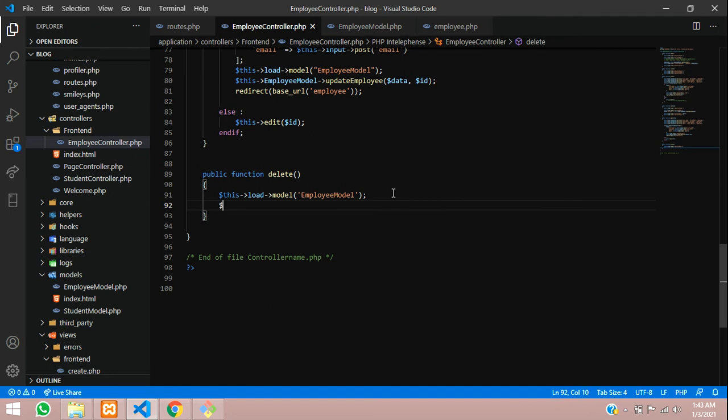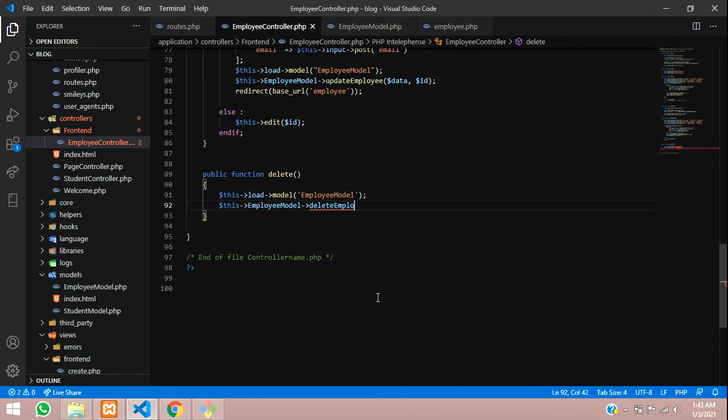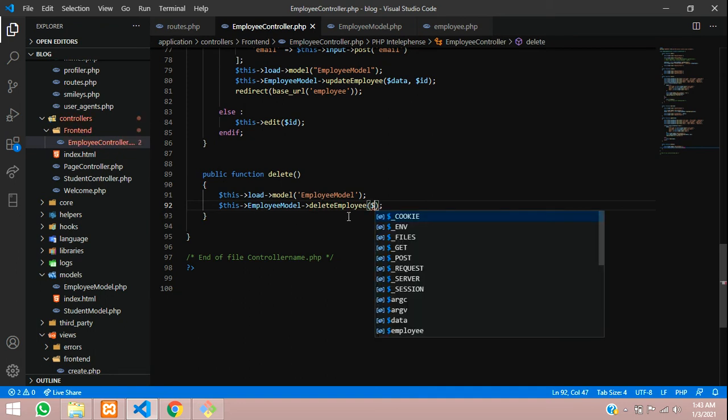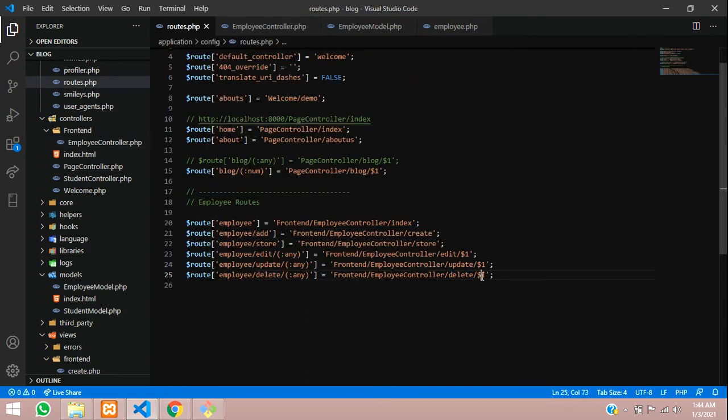Done. So $this of your employee model, which you have called now, where you are going to tell that delete employee method. Okay, now in this you are going to pass the ID with it. So what ID are you going to pass? The ID which you have sent in the URL route.